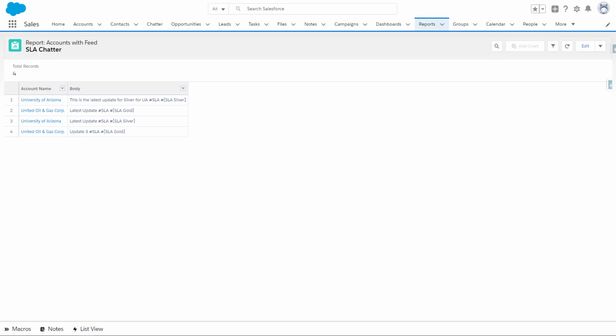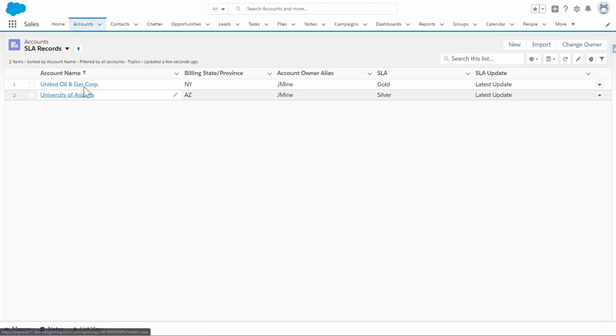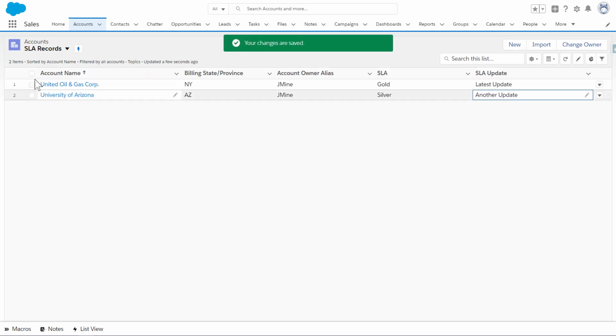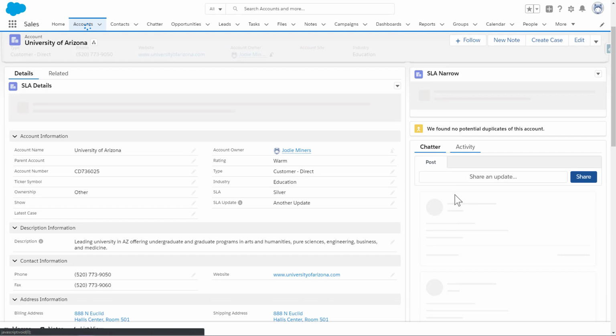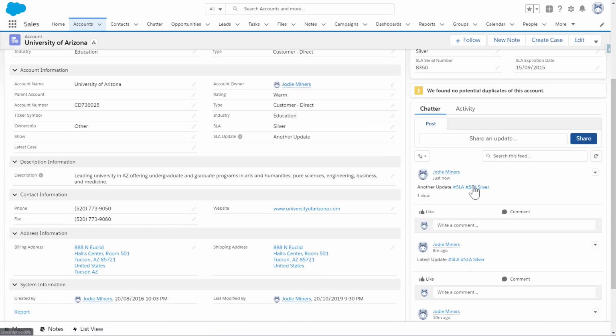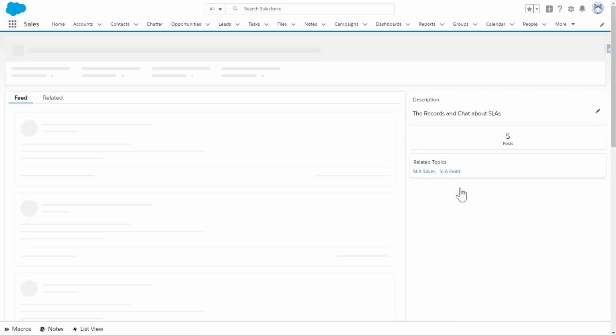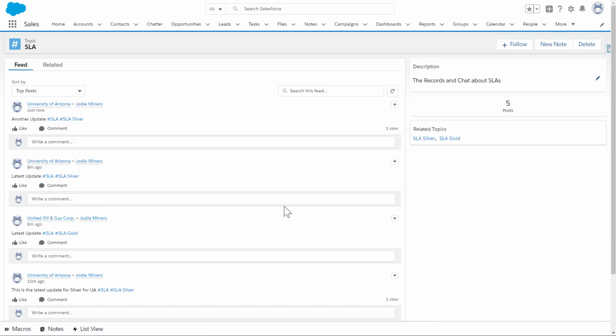So hopefully that helps you to use topics really well. I really love this idea of having this latest update thing that we can do quickly and easily at any time. And that allows us to show the latest details about that topic that's really important to your business on at least 2 different topic views and a couple of reports and some list views. So hopefully that helps, and hopefully you can use topics more effectively in your org.